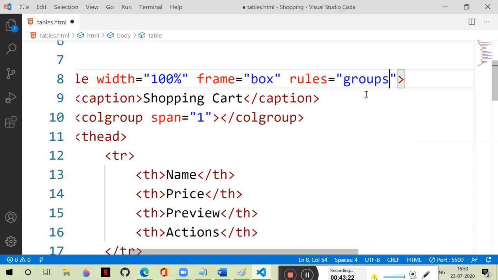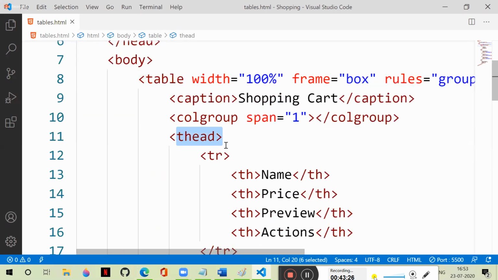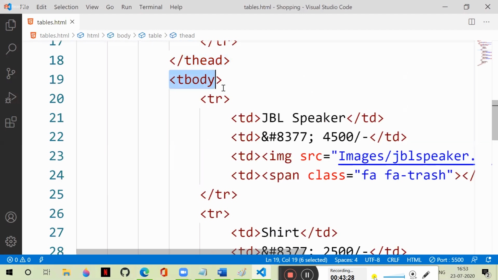Actually, our table has some groups like header group, body group. Remember, every table may not have groups. Sometimes we design a table directly with rows and cells without header and all. Such tables I will show you now. We will design all of them, right? Different situations, different tables are used actually.